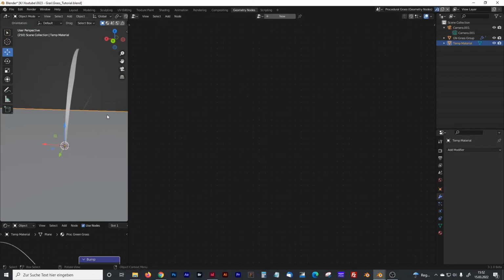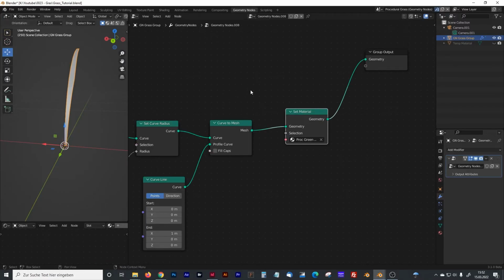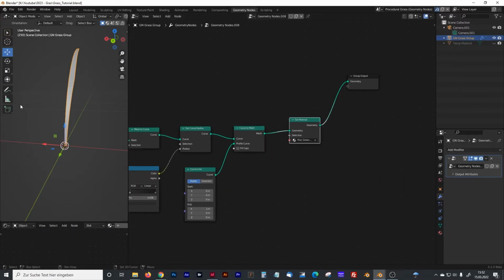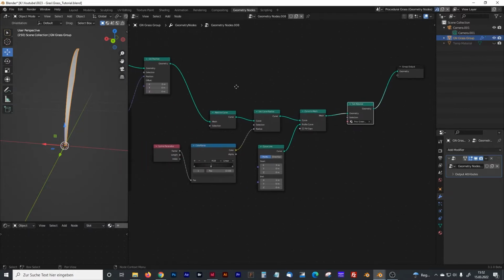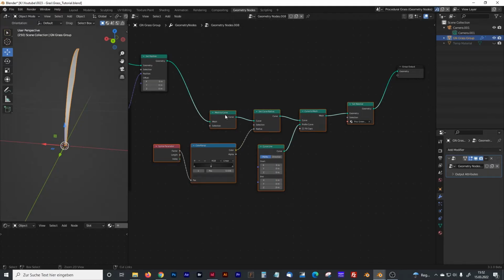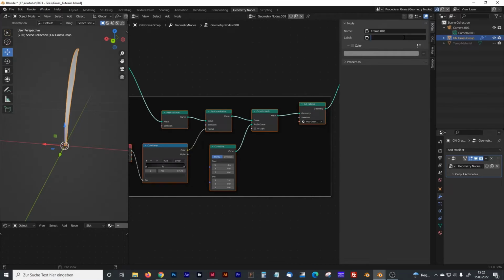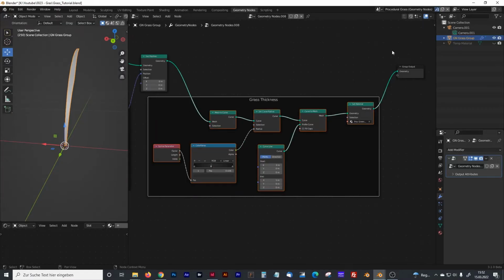Back to our geometry nodes, I deactivate the temporary material plane and we are going back to our leaf. So first of all, I think we can make a group around that. Control J, and we will name that grass thickness. By the way, hitting N, you can close and open the panel.